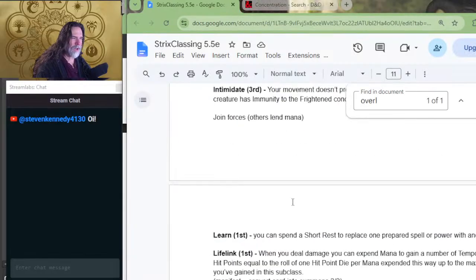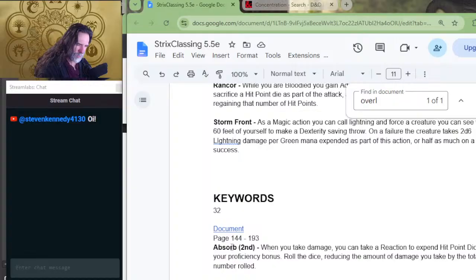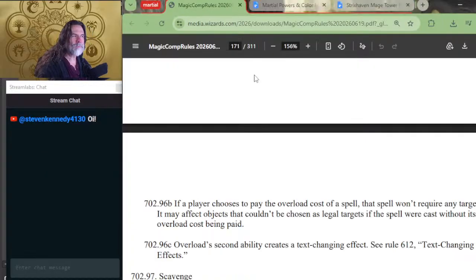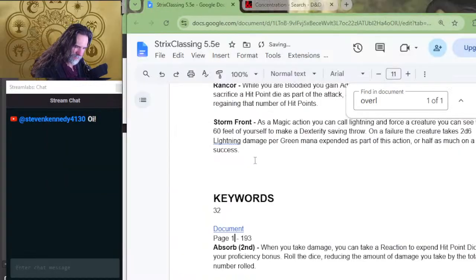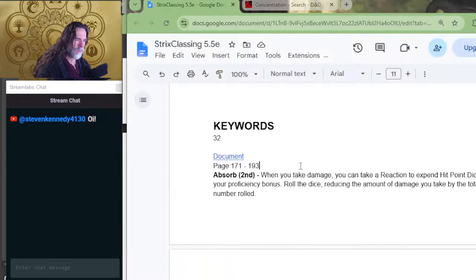So we are now through the stack of mana abilities. We're on keywords. We are now on page 171. We made good progress today, guys. So when we come back, we'll probably be back on Thursday to do this. If not, Saturday for sure. We'll go through page 171 to 193.